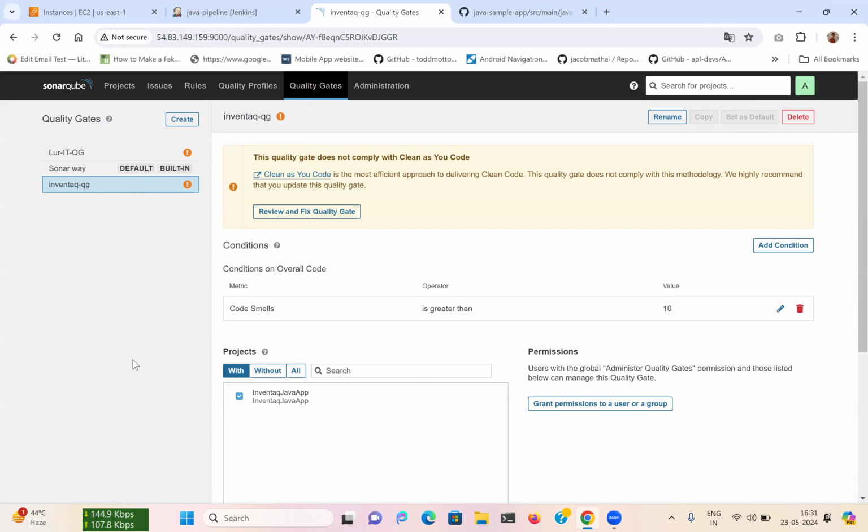Dinesh, can you say once again what is the use of webhooks? Webhooks are used to notify Jenkins about the quality gate status of the projects.